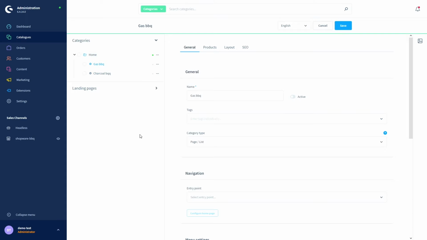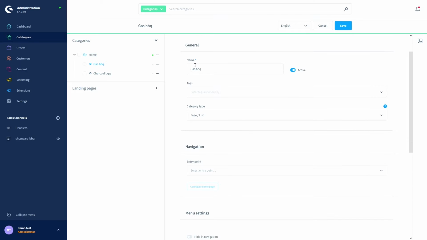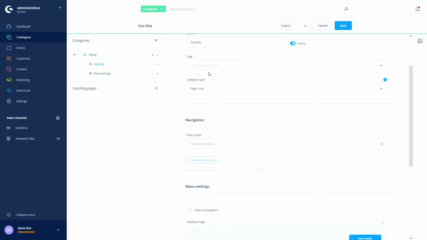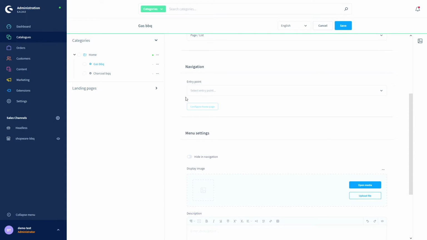This is the general configuration page of this selected category. First of all, let's activate it. This is the name, but we already typed it in. So here we can enter some individual tags for it. We can select the category type here. We can choose between page list or listing page, a structuring element or the entry point, and a link. So we'll just leave it at page, listing page.